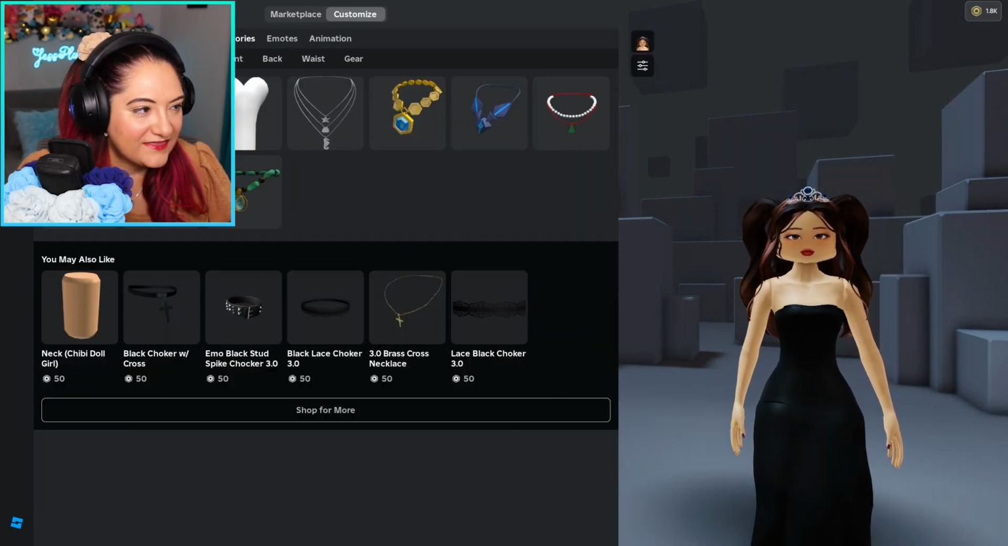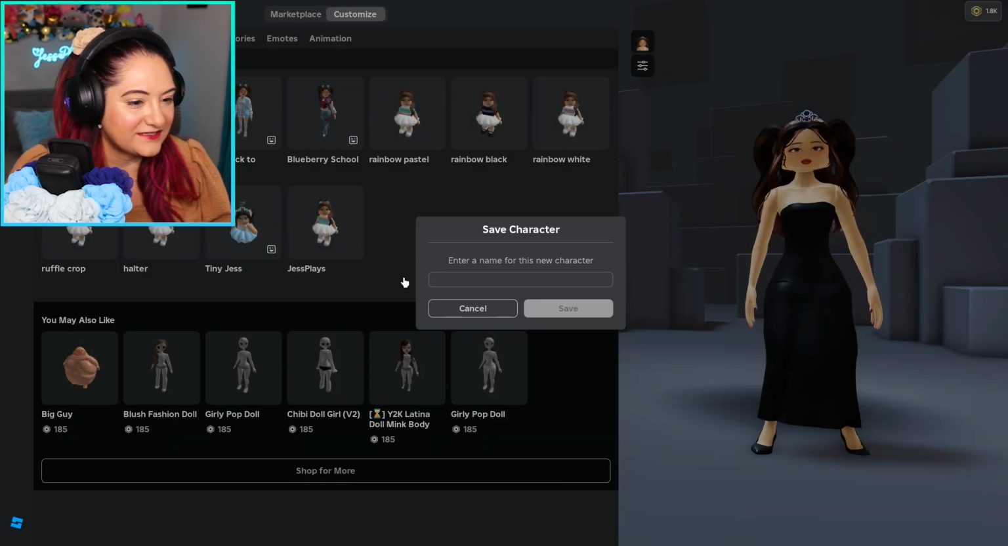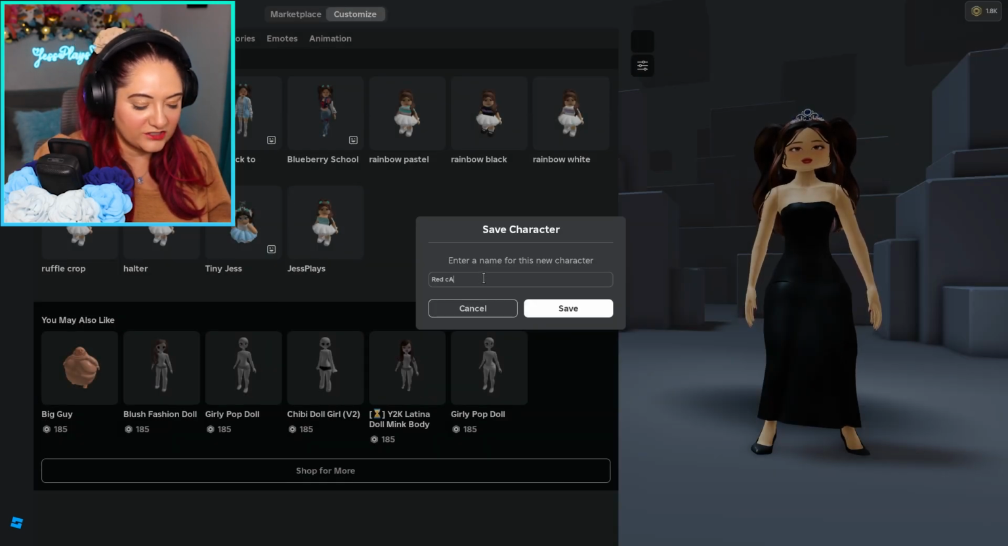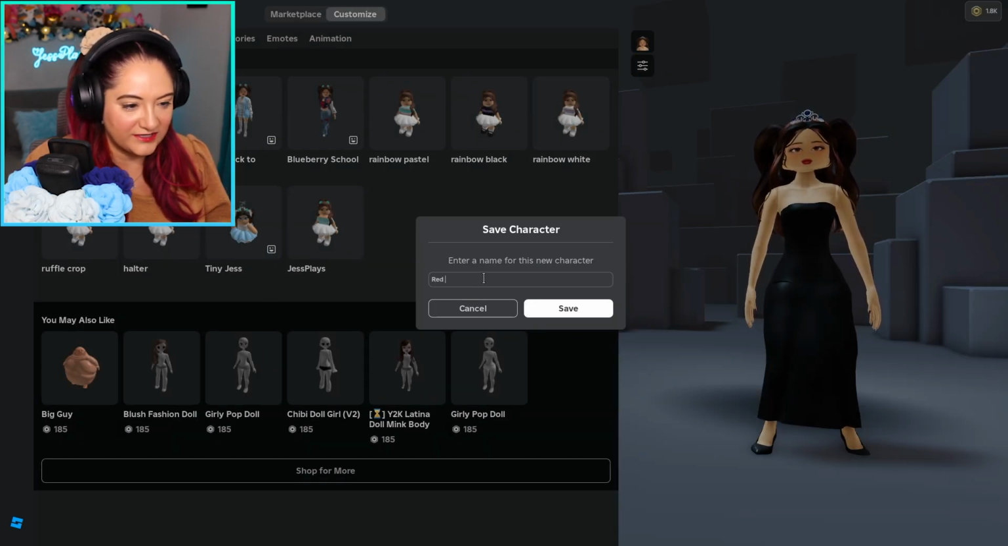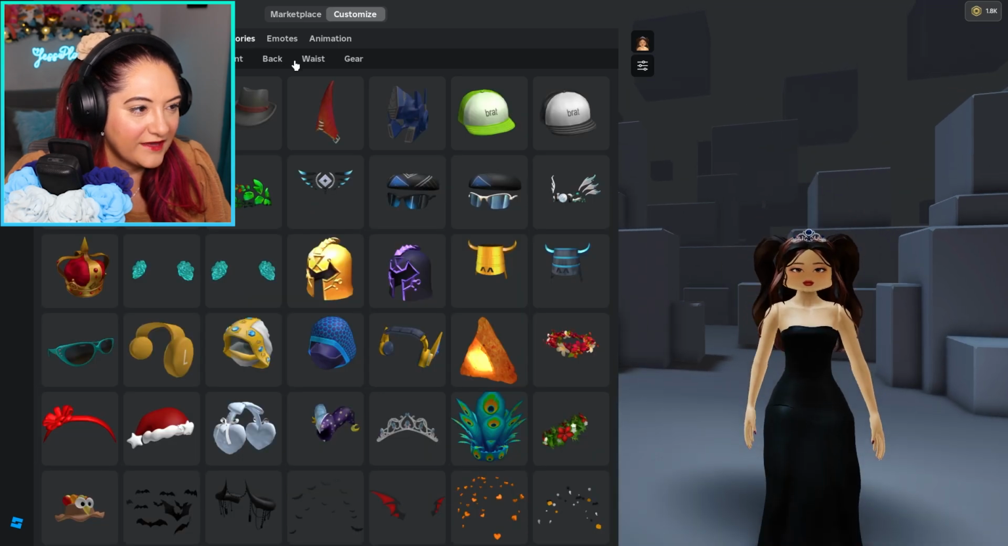Let's save this outfit. Okay, we're gonna go here, save as new, and we're gonna put red carpet dress, because I mean, that's what it is. Save. Oh, you know what'd be even better is if we had a bag.